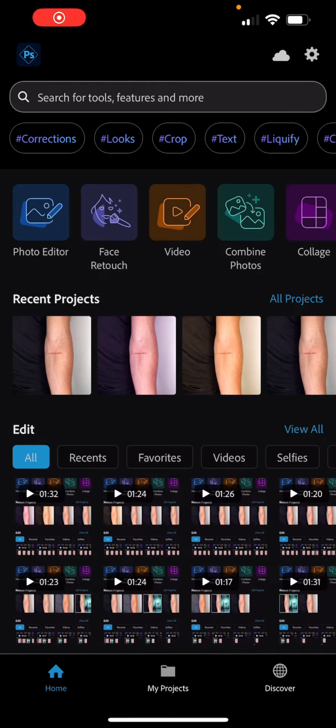Hey guys, today I'm gonna show you how to adjust your saturation in the Adobe Photoshop mobile app.